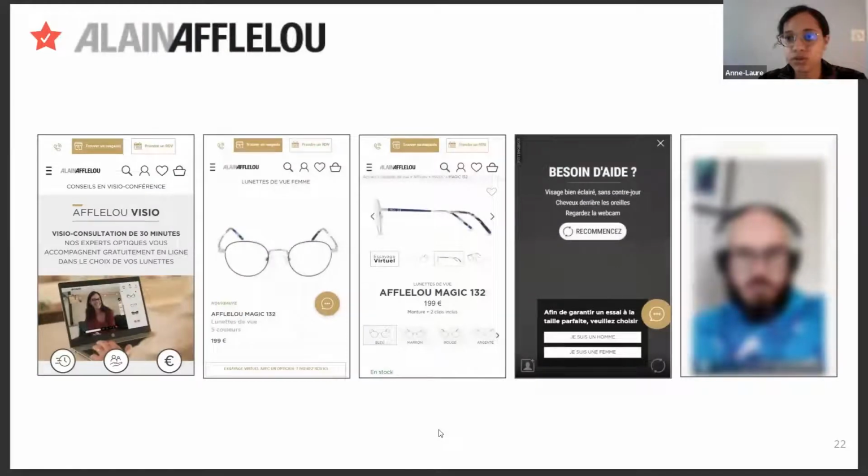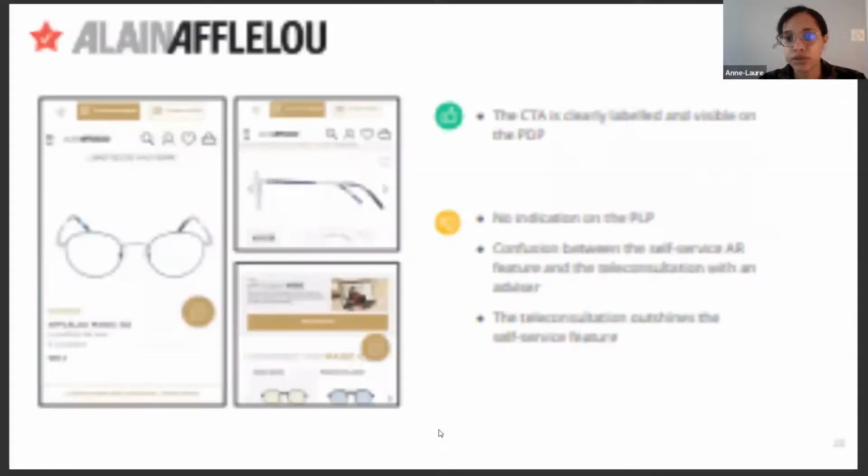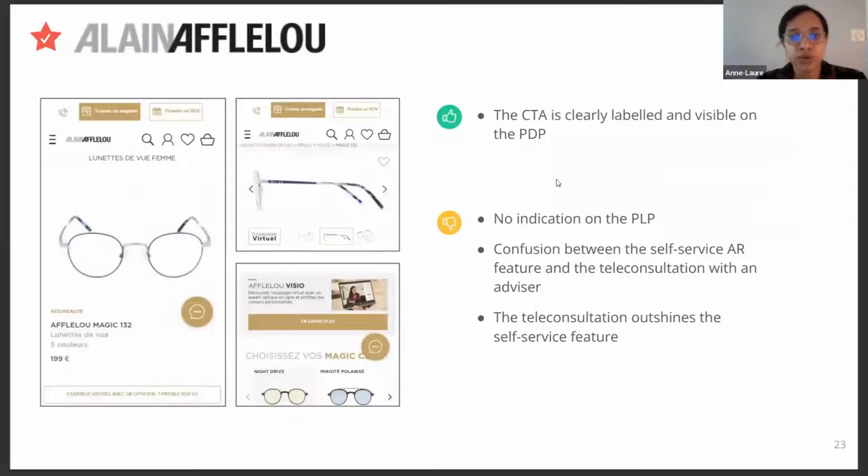So if we look at our second optician example, here the service is clearly labeled and visible from the product detail page. So here it is. It clearly says that you can try it online, but there was no indication on the product listing page. So again, too bad, because people, when they are on the product listing page, they don't necessarily expect that they will have access to this feature later.